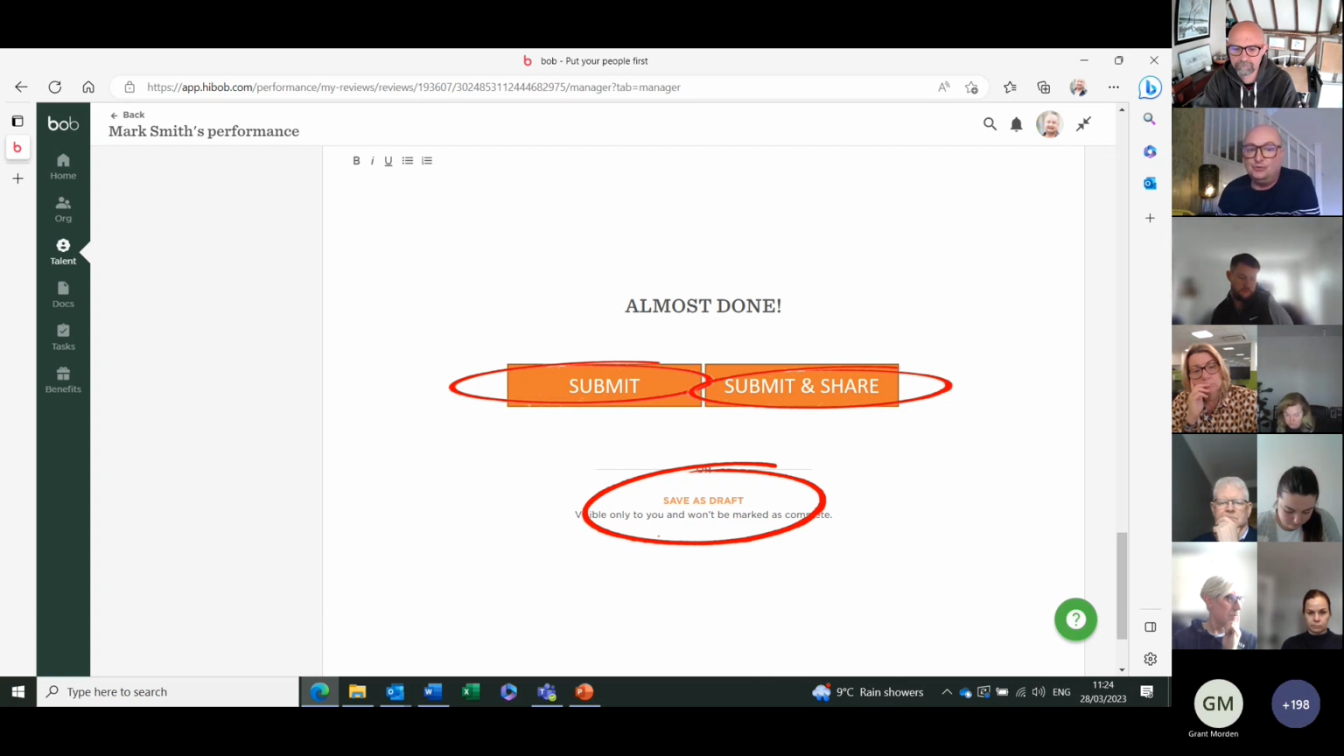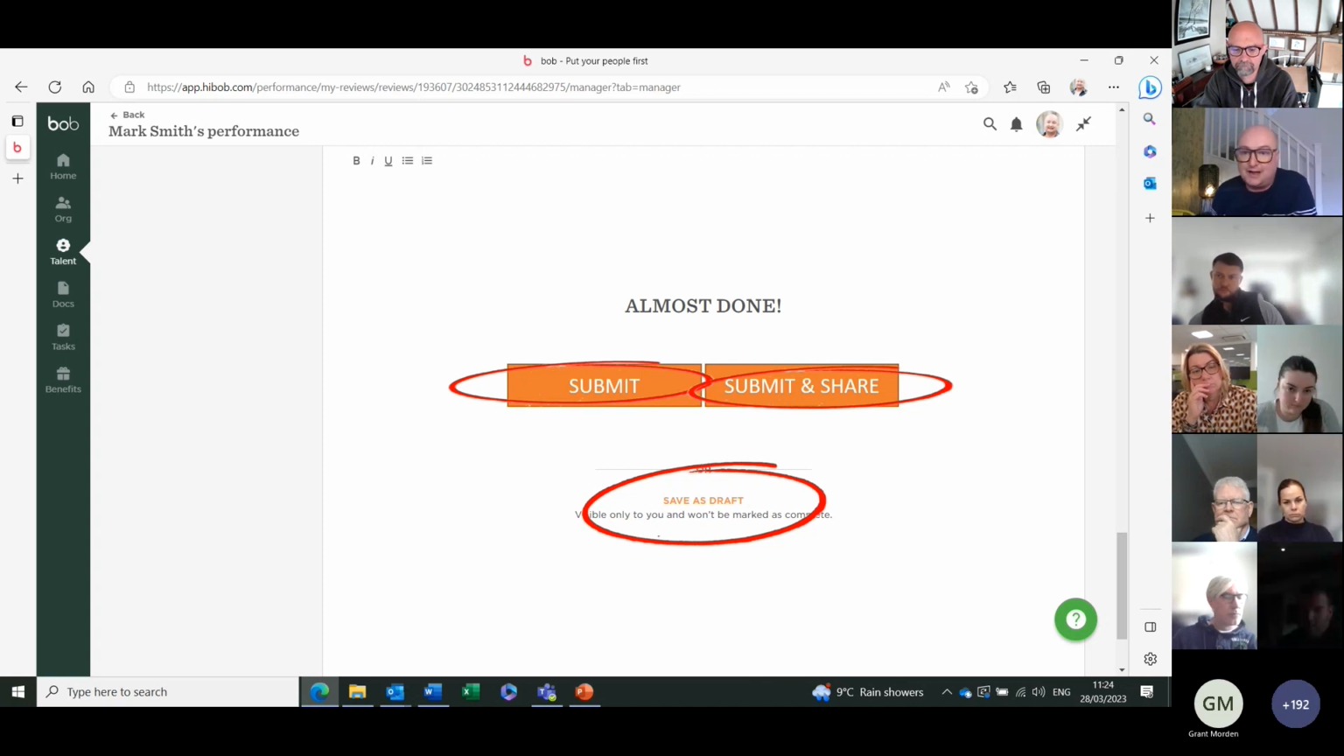If, for example, let's just say Rich McHale is doing mine and he isn't quite ready. He thinks he just wants to do a bit of research. He wants to go back and look at something. What he can do is the save to draft button again. It doesn't go anywhere. You don't lose all your work, and he can just come back in and pick this up at another time.